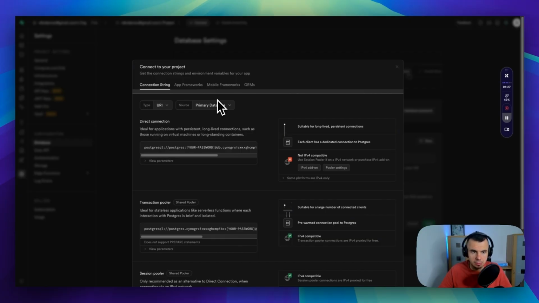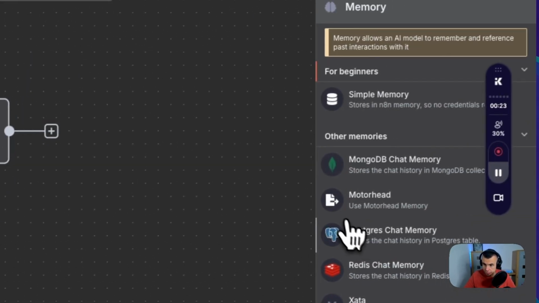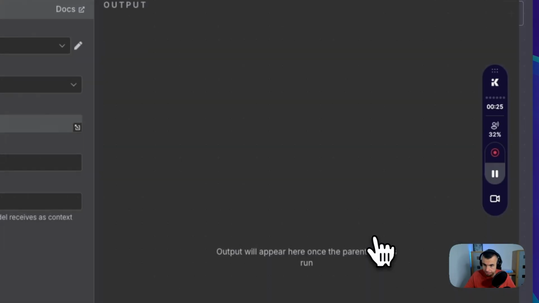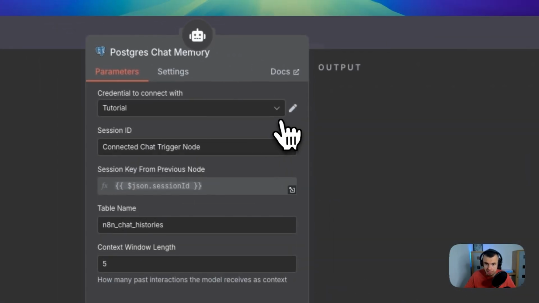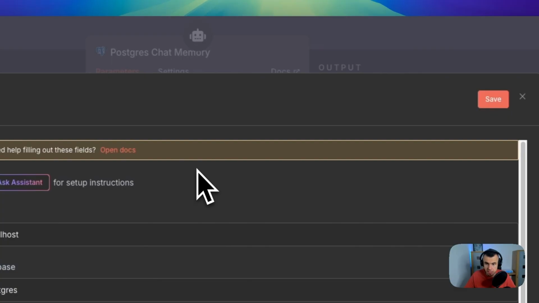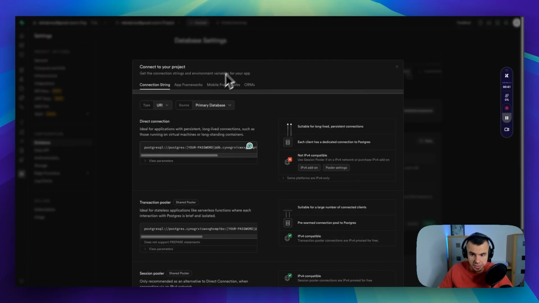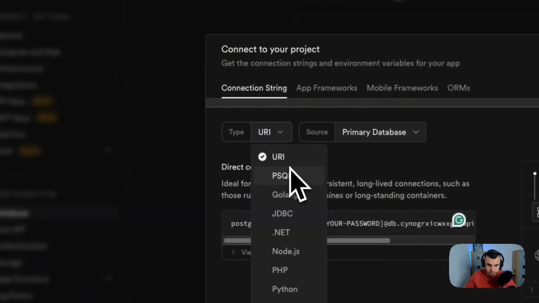So now let's go back to our n8n workflow. Now as memory for our RAG agent, let's add Postgres chat memory. Let's create a new credential. And as you can see, we need to provide host, database, user, and password. So now I'm going to show you where you can find these credentials. Now we need to change the connection type to PostgreSQL.